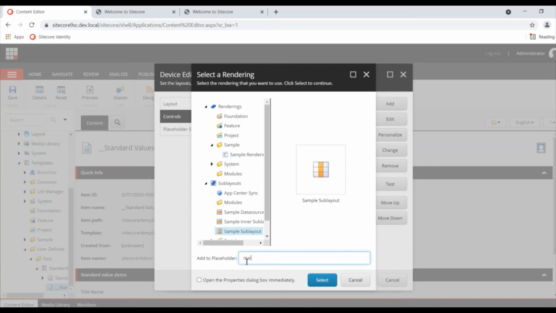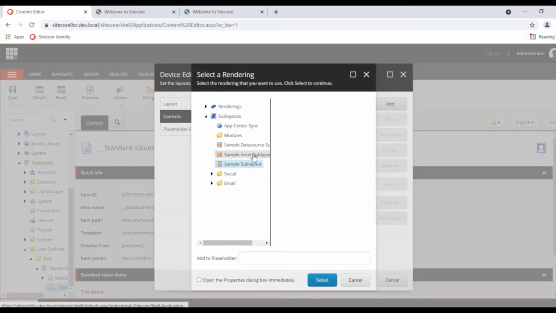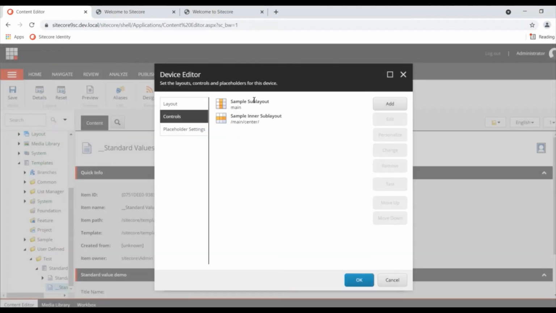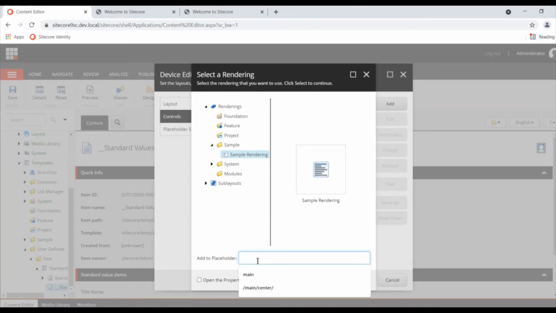Editing main, okay, and I'm adding sub layout slash main slash enter. Okay, I'm adding another rendering, that is rendering, not sub layout. I'm adding sample rendering. Okay, that is main slash enter slash content.